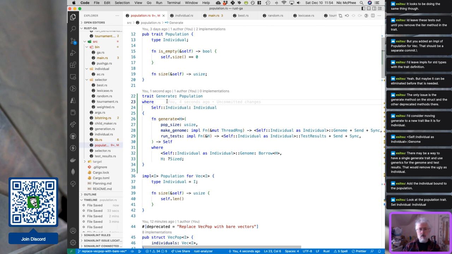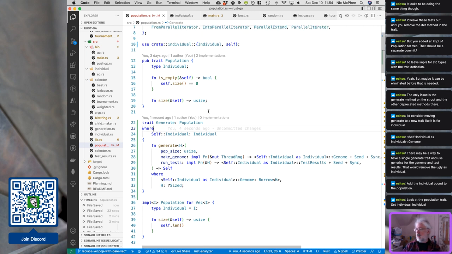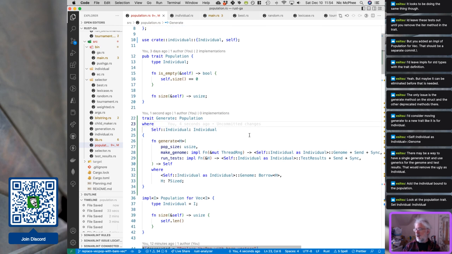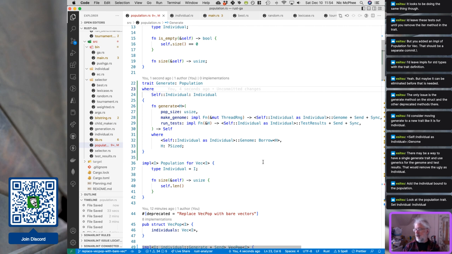Oh, maybe that worked. Okay. So we're saying that the associated type Individual has to implement Individual for generate to work. And that's because if it's not an individual, we don't have genome and test results.